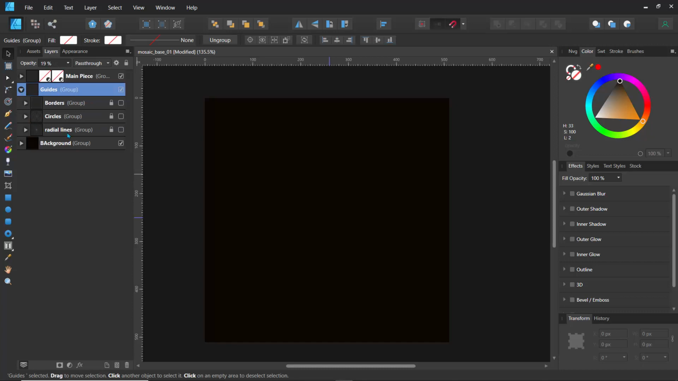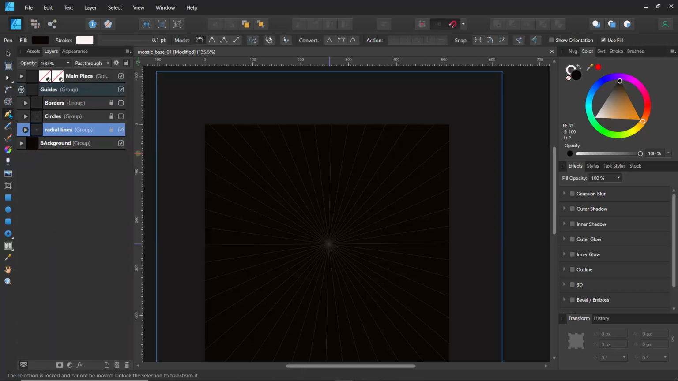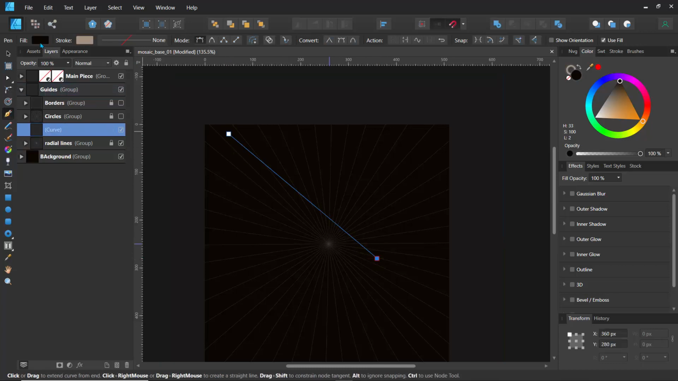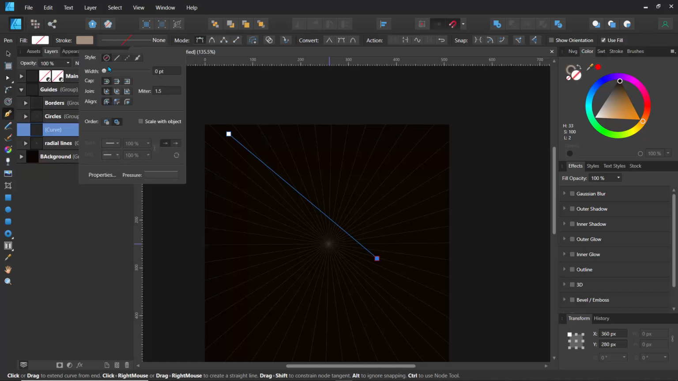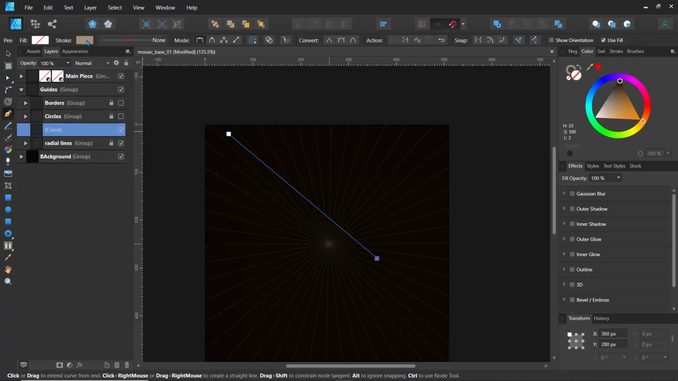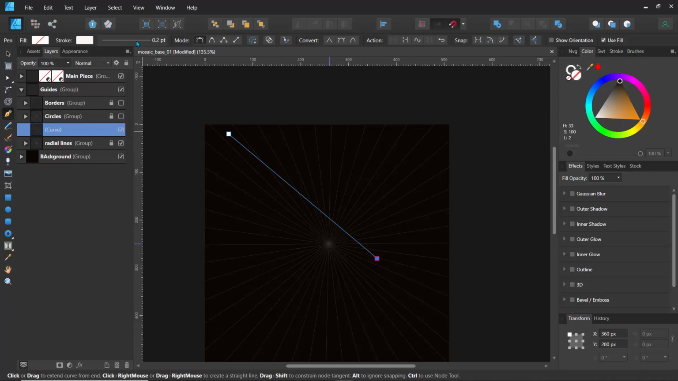So I'll open up the guides group, and I'll select the radial lines. Now the radial lines are simply a group of lines I created using the pen tool. So if I click on the pen tool and click here and then click here, and I go to the fill and set the fill to 0, and I go to the stroke and set it to, let's make it white so we can see it. Now we can see the stroke. So it's a 0.2 point line stroke, and basically that's all I did for this curve.